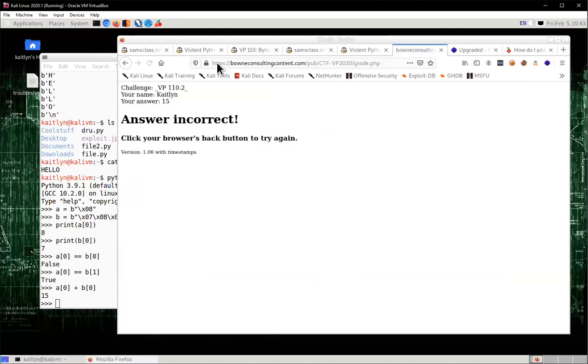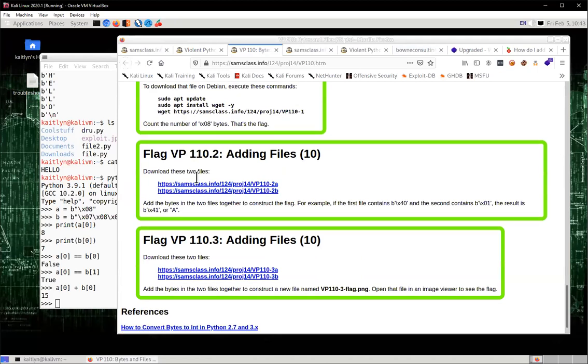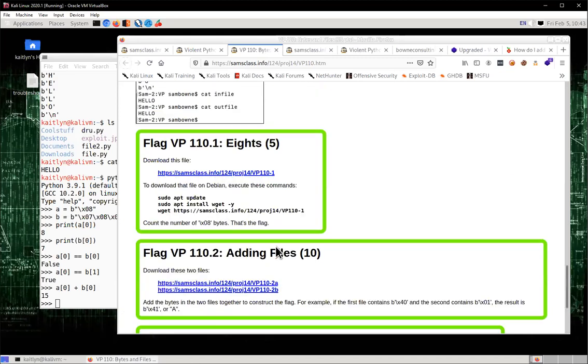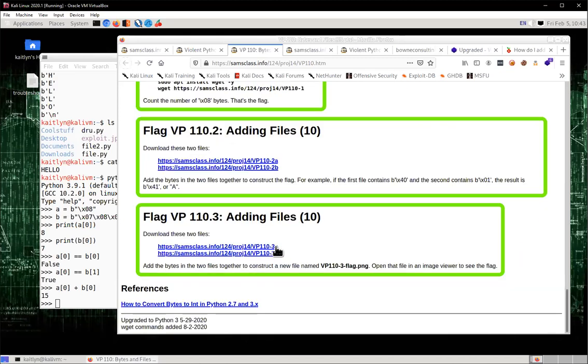All right, so let's get back to VP 110.3. Add the bytes in one file together to construct a new file named, oh, it's a PNG file. So in this file, we are adding 2 bytes in a file to get more bytes. And in this case, we are actually constructing a PNG file. So perfect. You should have all the info you need to now continue to do VP 110.1, 110.2, and 110.3.